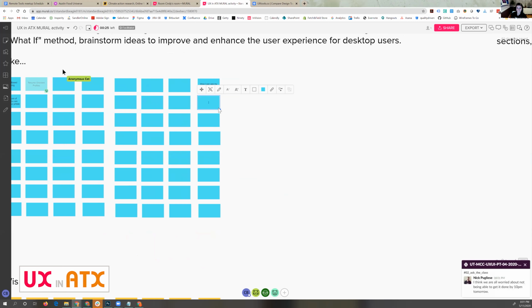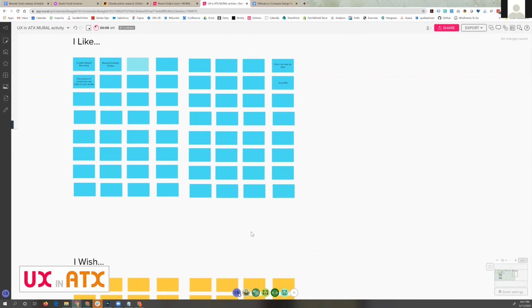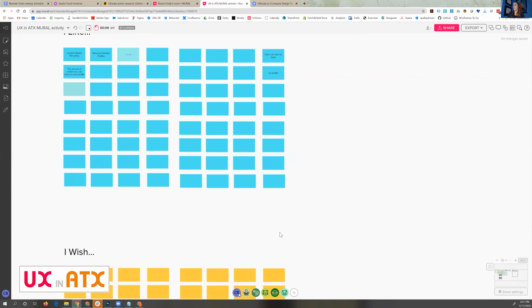Yeah. So you can see I set a timer at the top, which is kind of nice. It keeps things on track. Nice. And it's kind of fun seeing all the different animals. Anonymous squid.